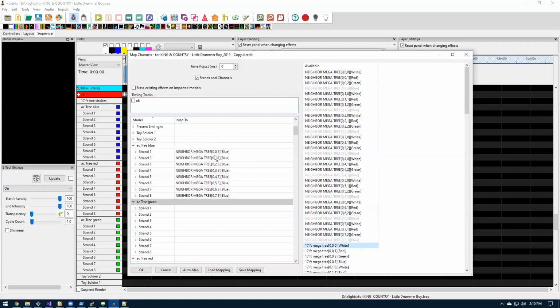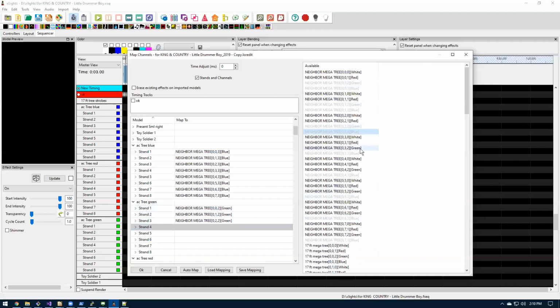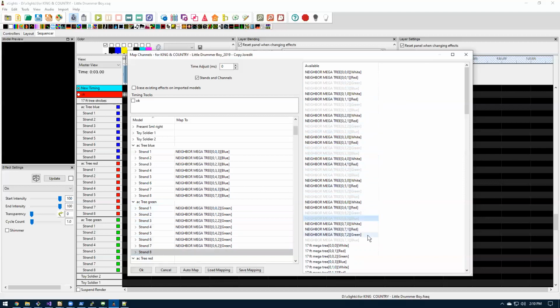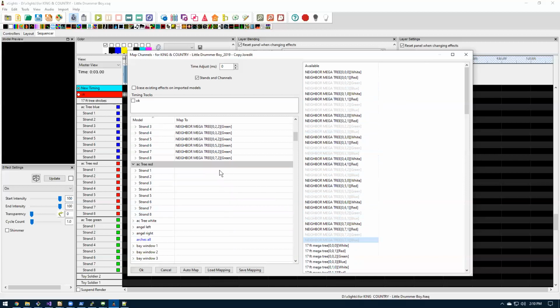So if you look here, the first strand is 0 because it's a 0-based index. Then 1, 2, 3, 4, 5, 6, 7. That's all 8 strands of blue. We can do the same for the green. Just highlight the first one, and then we can double click and it'll go down the line here. And lastly, let's do the red as well.